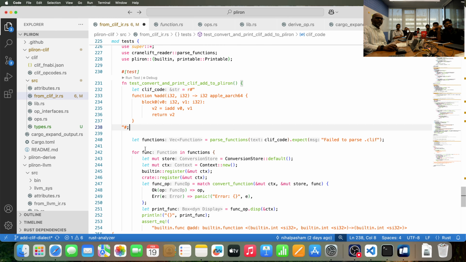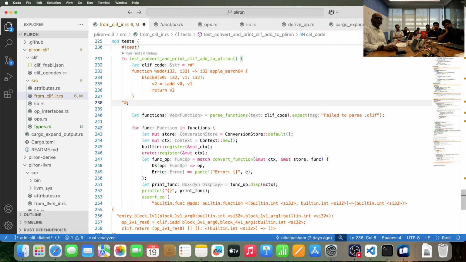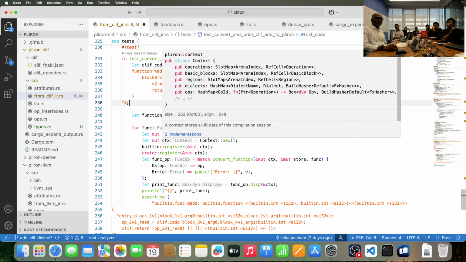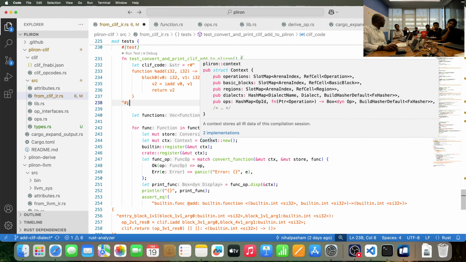Then slowly I start cycling through all the functions. Here I only have one function, so there aren't too many functions. For func in functions, this is a vector of functions. First I create something called a conversion store. I'll tell you what that is. Then I create my context. What is my context? This is the Pliron context.